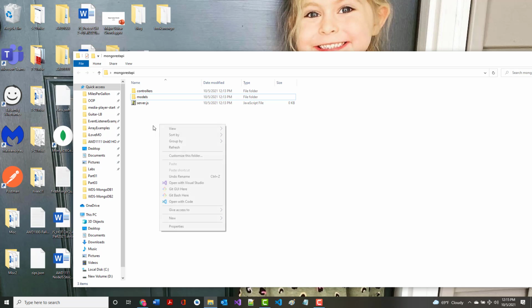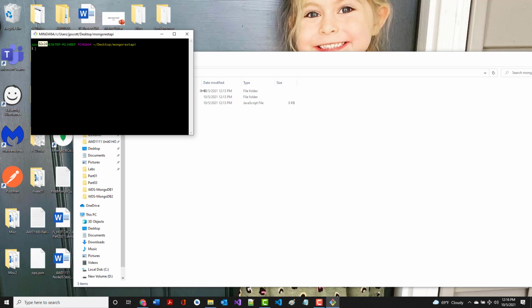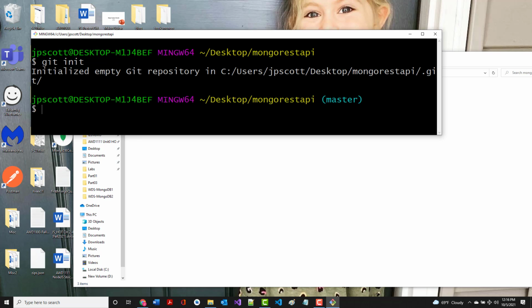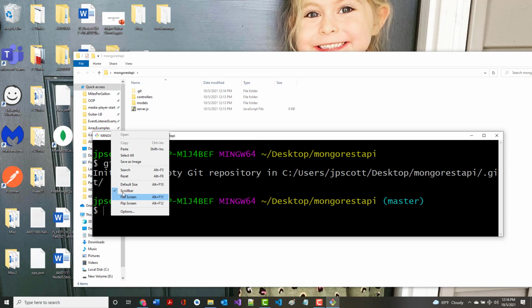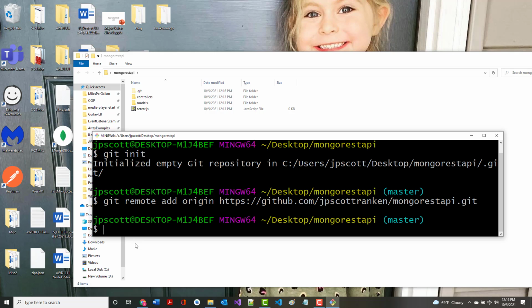And then coming back here, I'm going to open up our Mongo REST API folder. I'm going to right mouse click on it and choose git bash here. We've done this many times before, so it's nothing new. We're going to do a git init to create our git repository. You should have the .git folder there. Then I'm going to right mouse click and paste in that git remote add origin line that we just copied. So we now have that. Questions? Everybody's with me, correct?